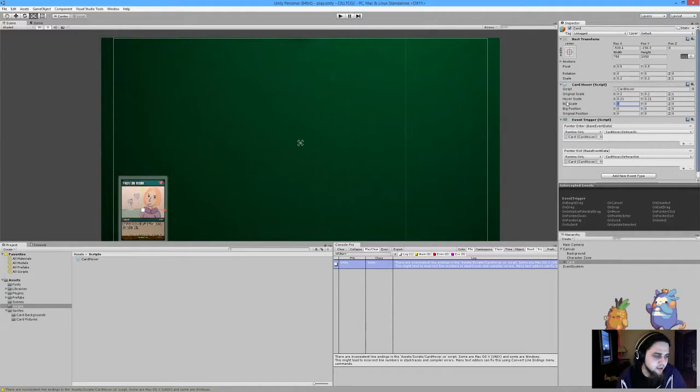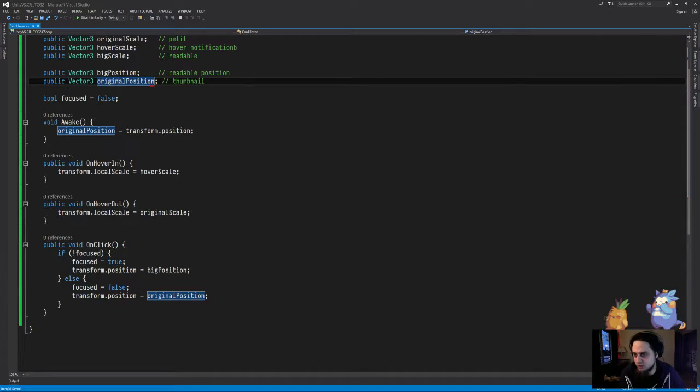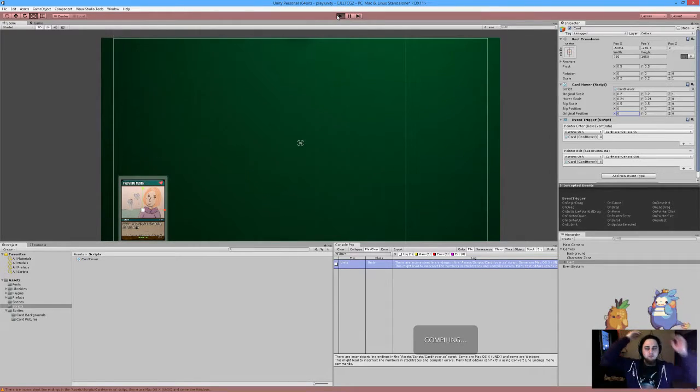But I guess, like, let's do, je sais pas c'est combien, 0.7, 0.5. Big position, c'est 0. C'est 0, c'est le milieu, right? Original position, il va se remplir tout seul. Je pense qu'on n'a pas besoin de l'exposer. Play.